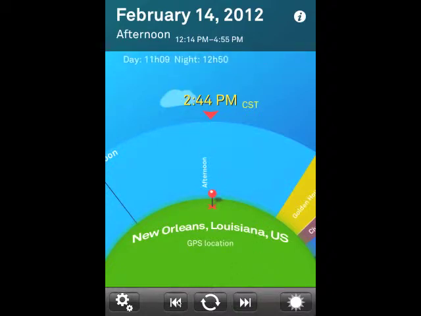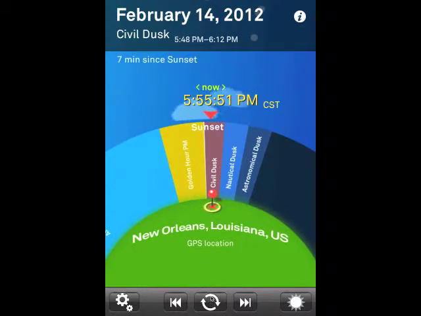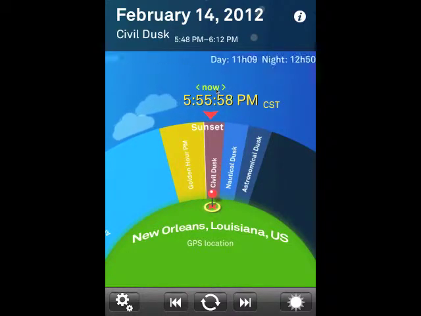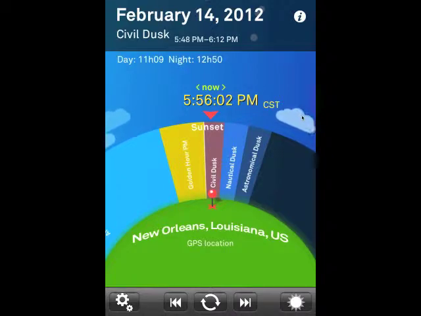Let's see, and then you can reset the time to the current time by hitting this reset button at the bottom center. And we're back to where we are. The current time is always indicated by the word now, and you will see the seconds moving as well as the clouds moving.